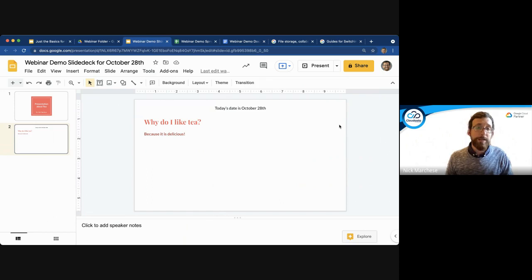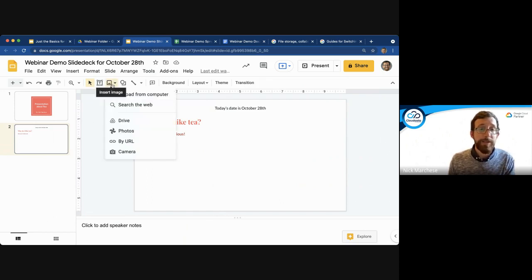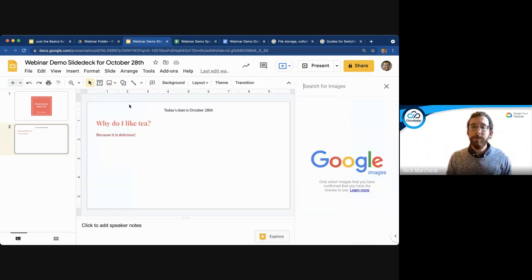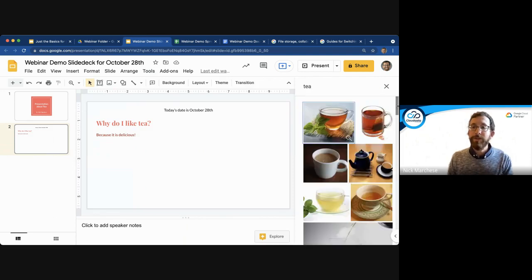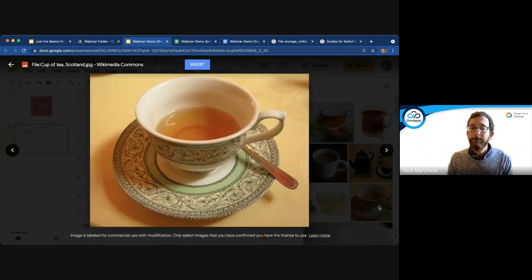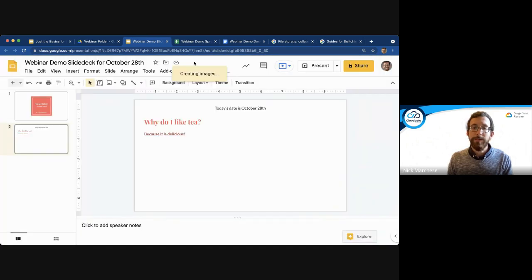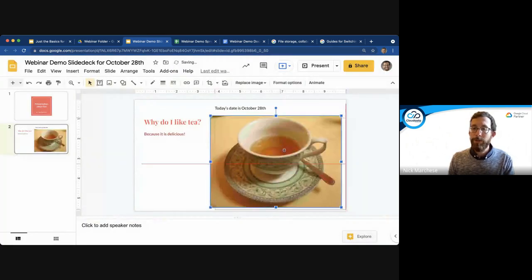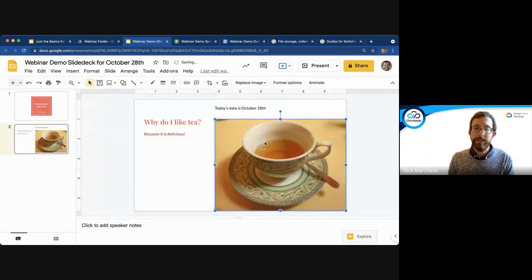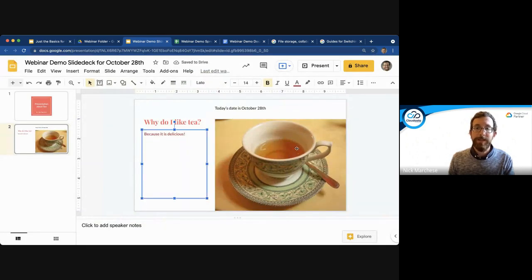Let's get some more content in here. So we want to insert an image. We have our friendly little insert image button. It looks the same as it did in Docs. I'm going to search the web. I'm going to find tea. Got a different image this time. Let's get this one. That one looks great. Insert that image. Beautiful. It's nice and big, taking up a lot of space. And we can have a nice image in there.